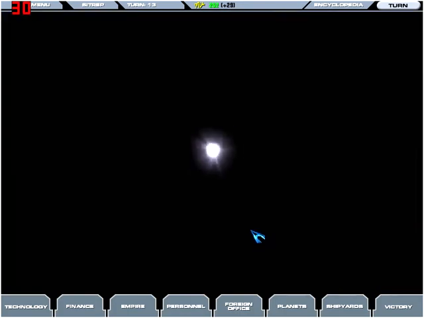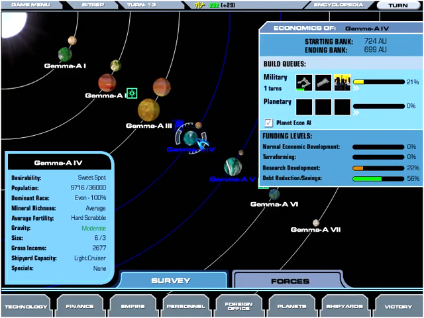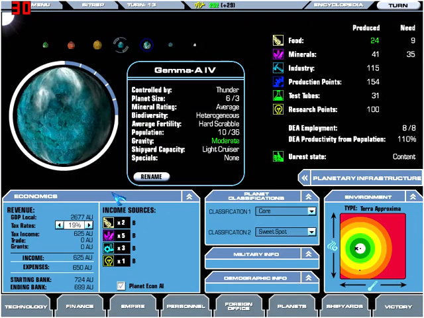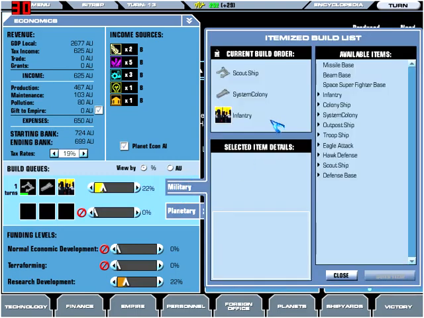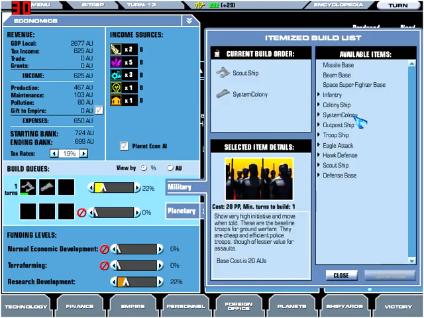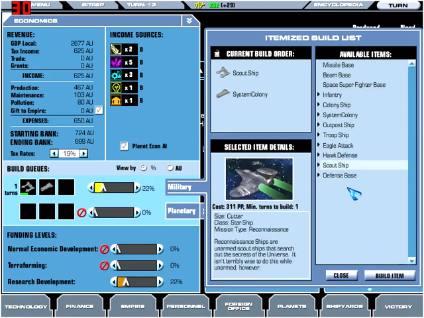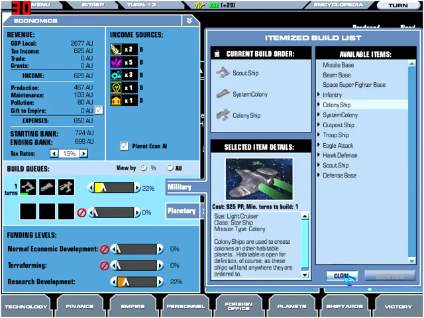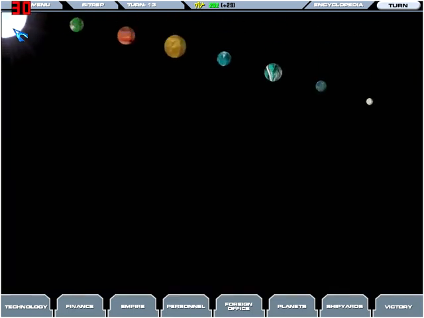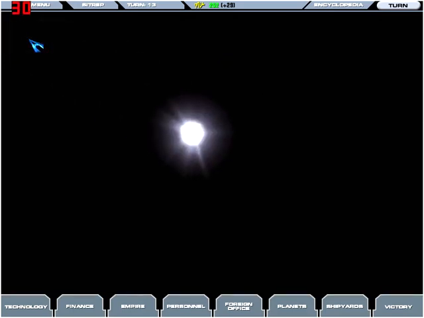Next, I'll have a scout ship, right? Yes, I'll have it next turn. Pretty quick to build. We don't need infantry. I would say what we need is... No, not another scout ship. Another colony ship. I have the feeling these children are getting obnoxiously loud.